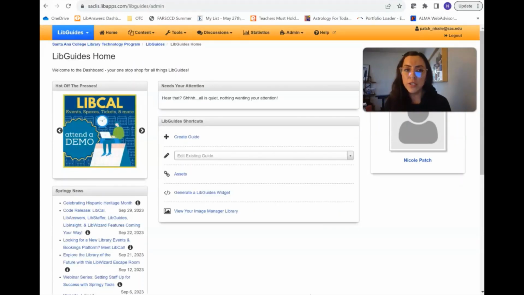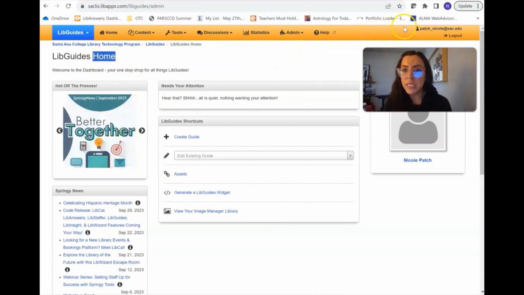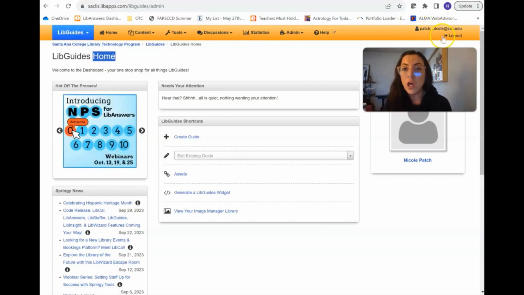Once you're logged in to the LibGuides homepage, you can tell that you are signed in because you'll see your email/username up here next to this little person icon, and then log out, right? That indicates that you are logged in because it's giving you the option to log out.